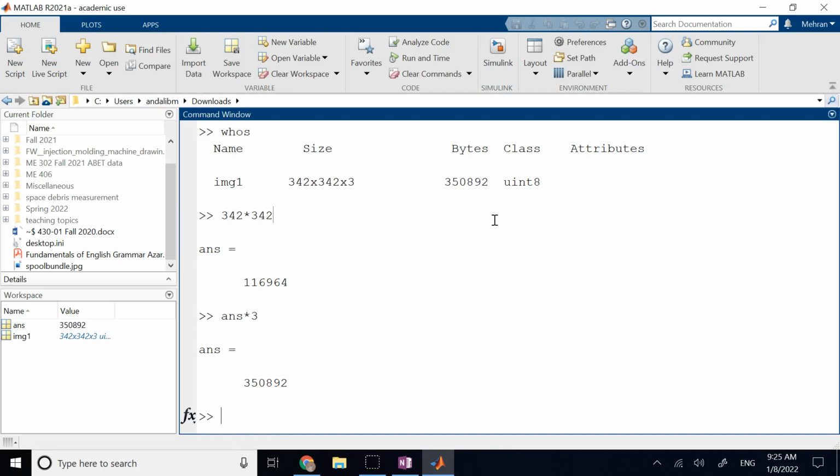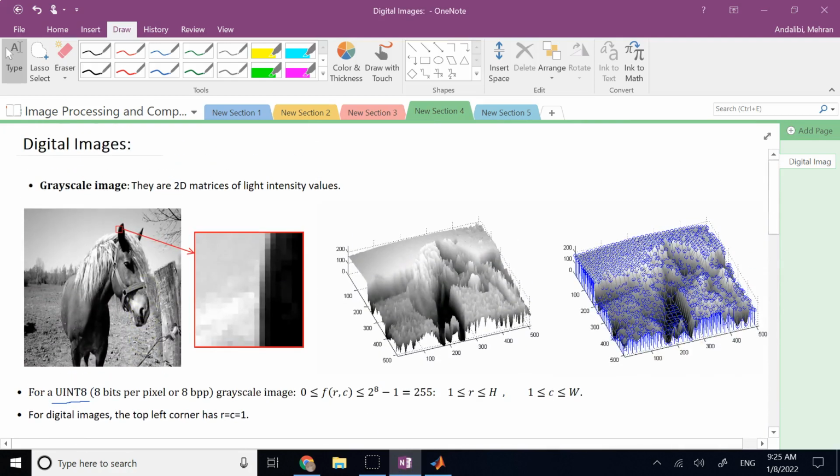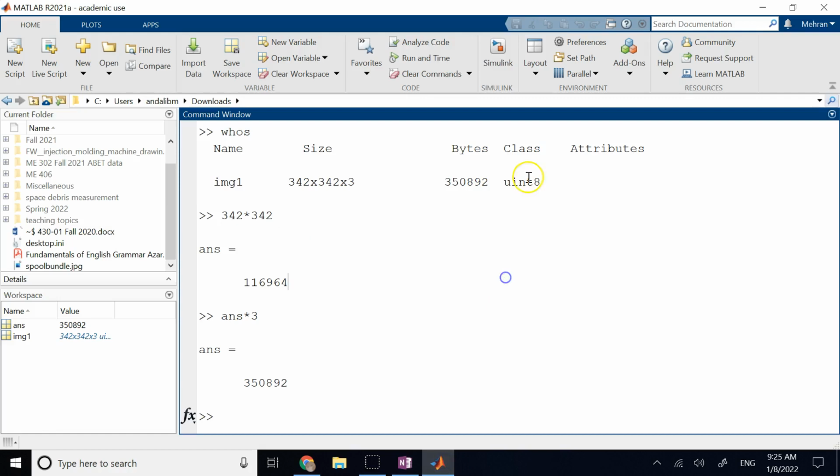Yes. Why? Because I told you for each pixel, whether it is in the red, green, blue, or wherever, for each pixel, I need 8 bits, correct? For uint8, 8 bits, and 8 bits is how many bytes? 1 byte. So you see clearly why it is these many bytes. Correct? Good. Now this is clearly not a grayscale image, it's a 3D image.